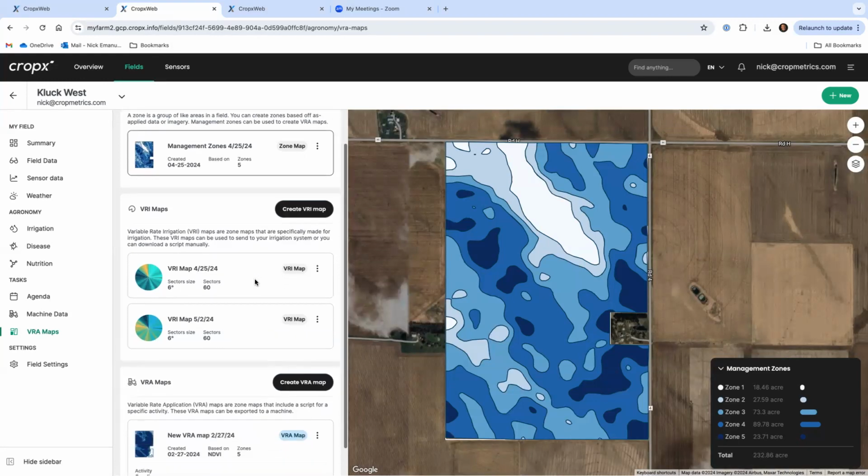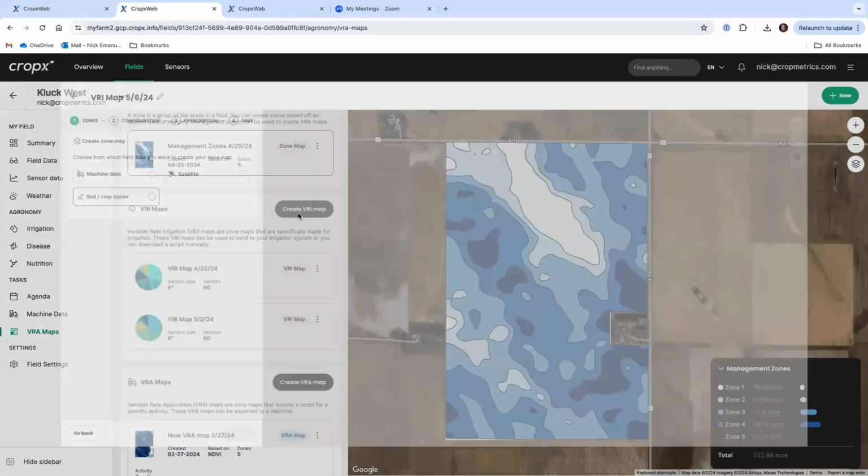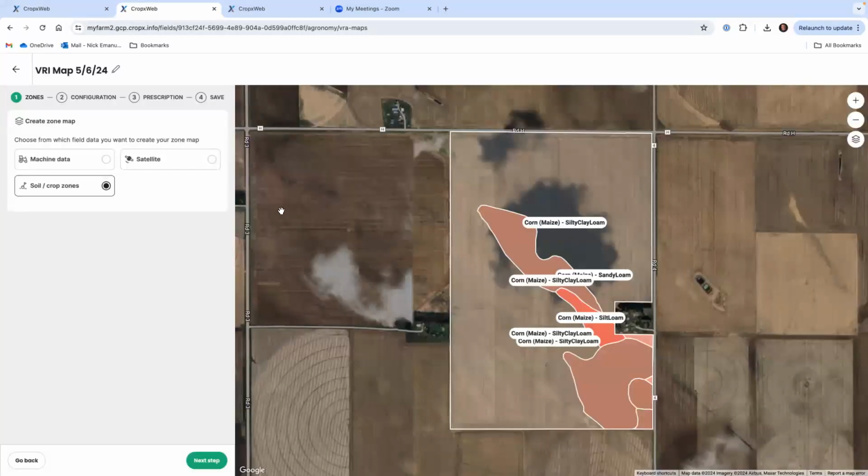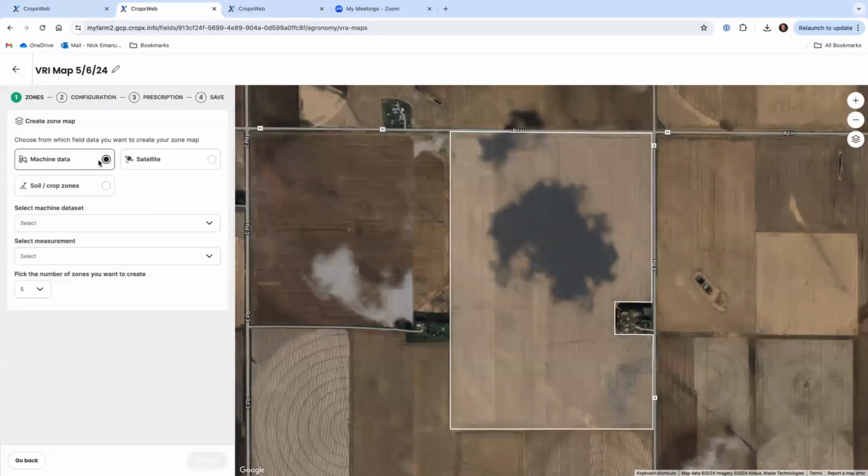We're going to focus on VRI today, because it's really the same step-by-step process. When I start with VRI, it's going to ask me to create management zones. I can start from my basic soil or crop zones, or I now have the capability to create variable rate irrigation maps from either machine data or in-season satellite. Again, two new feature sets that make VRI as well as VRA really powerful in my mind.